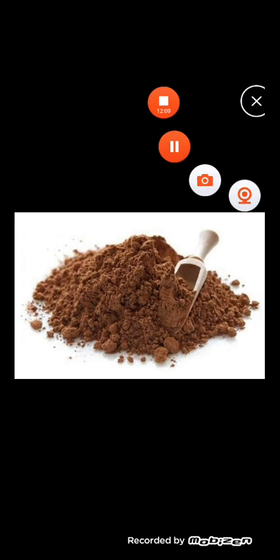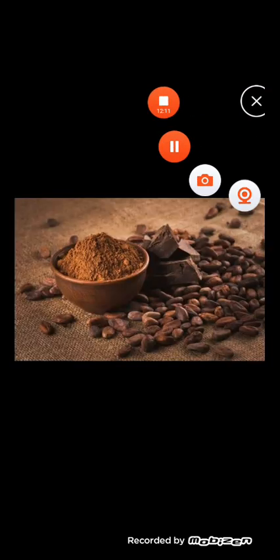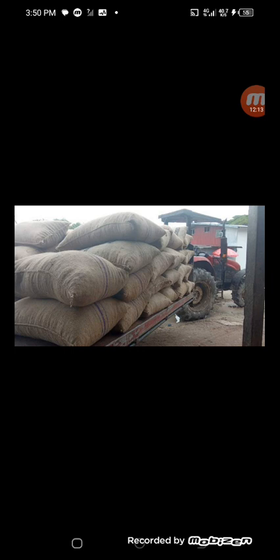This one's drying. So thereafter they can be ground into cocoa powder.